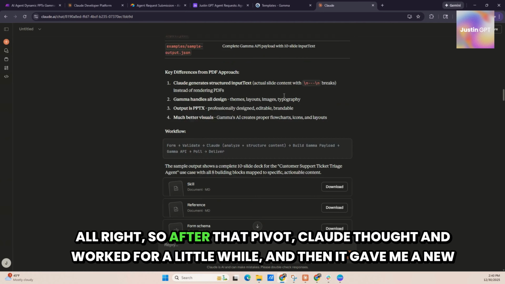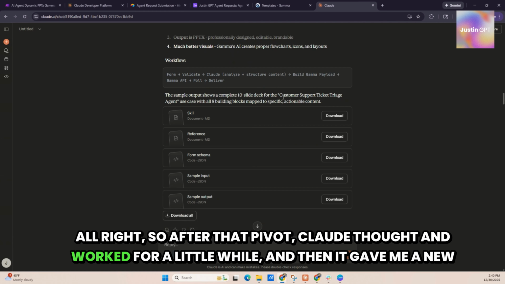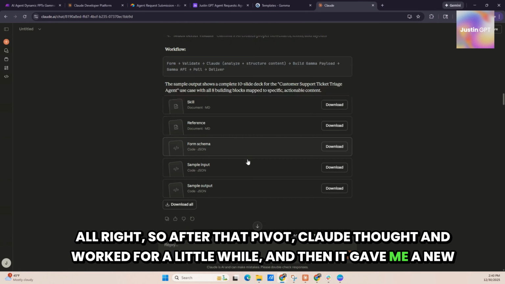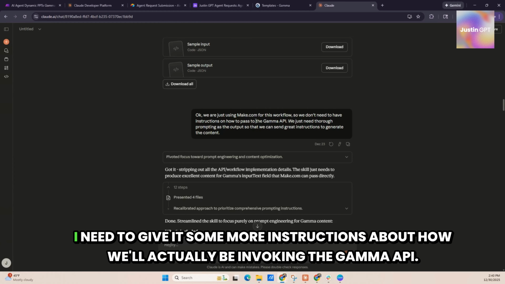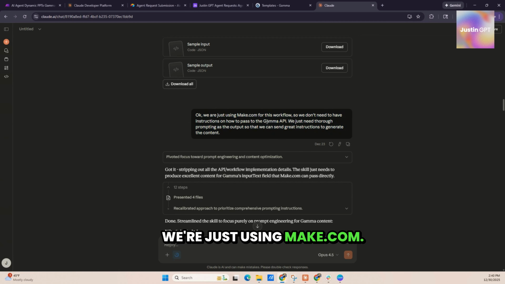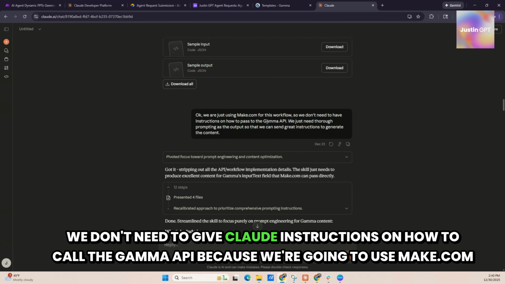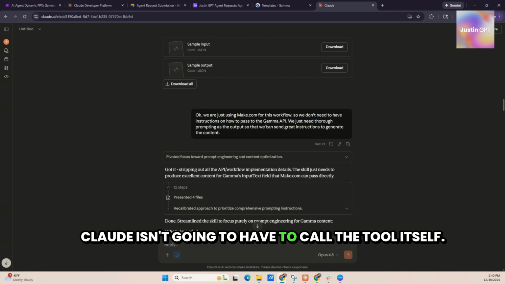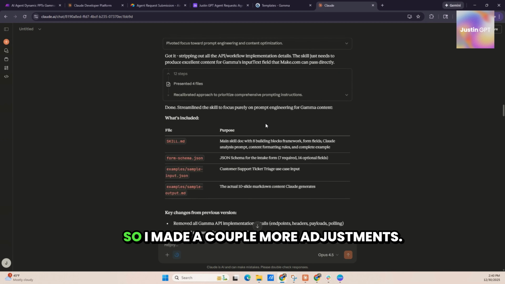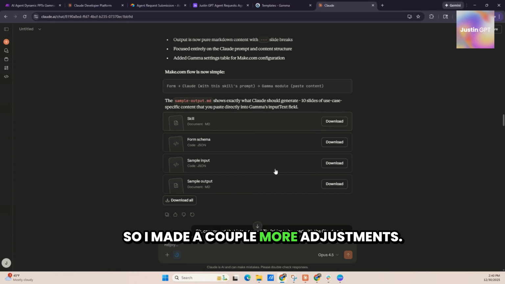All right, so after that pivot, Claude thought and worked for a little while, and then it gave me a new skill file for me to download and use with Gamma. I need to give it some more instructions about how we'll actually be invoking the Gamma API. We're just using make.com. We don't need to give Claude instructions on how to call the Gamma API because we're going to use make.com to access that tool. Claude isn't going to have to call the tool itself. So I made a couple more adjustments.